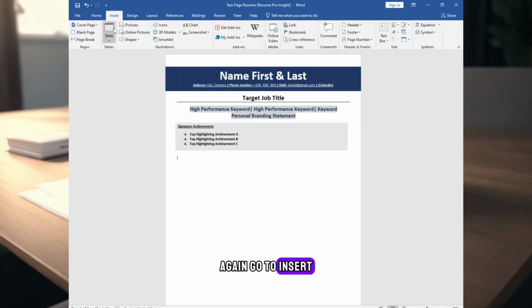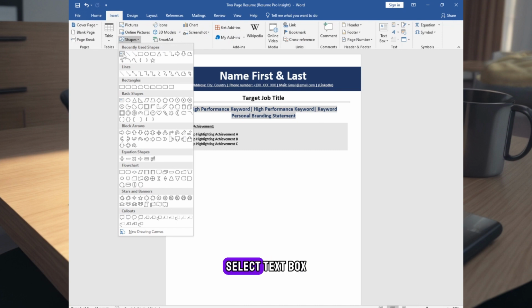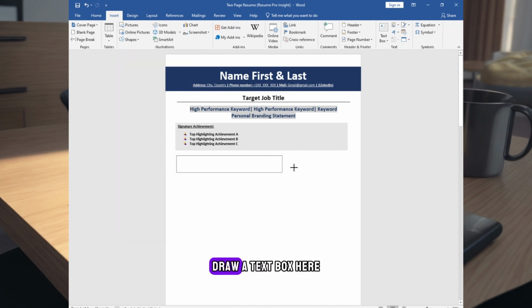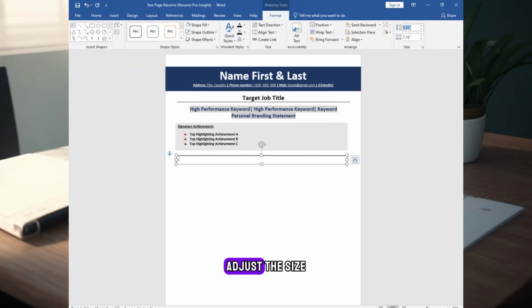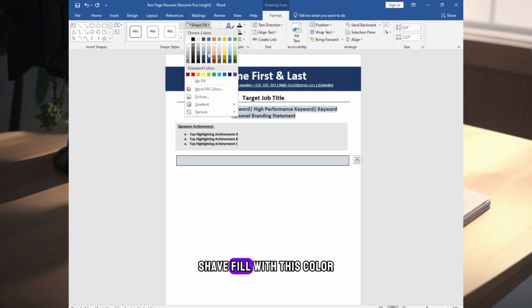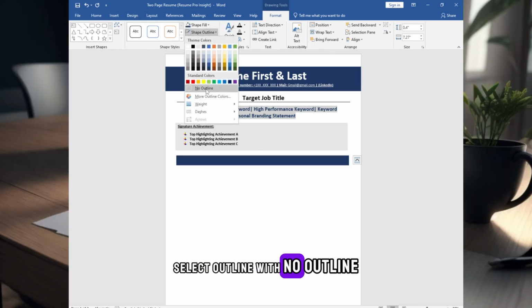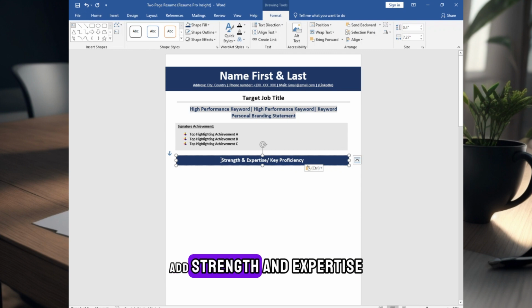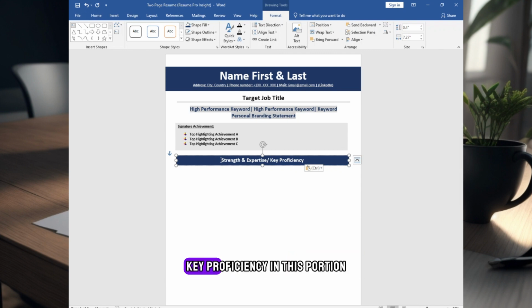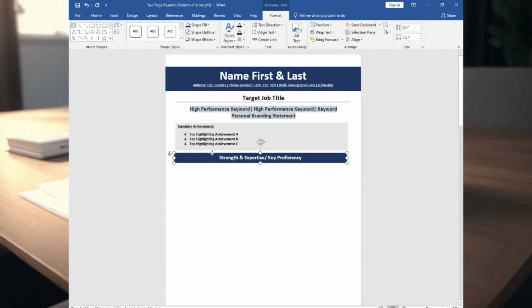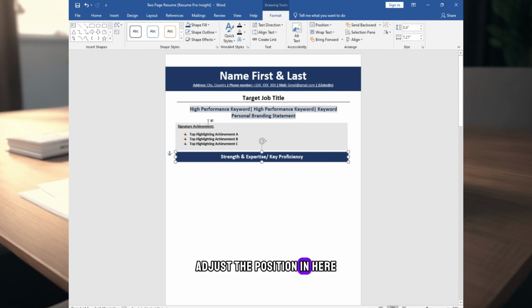Again, go to Insert, select Shape, select a text box, draw a text box here, adjust the size to 0.4 and 7.27, shape fill with this color, select outline with no outline, add strengths and expertise or key proficiency in this portion, adjust the position in here.